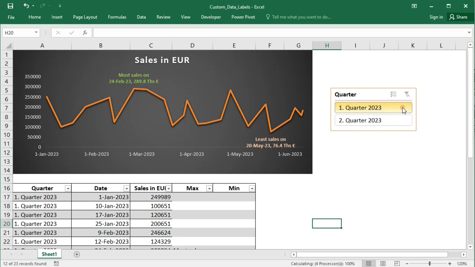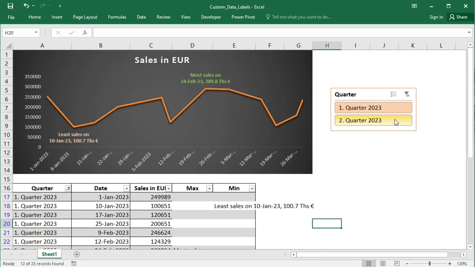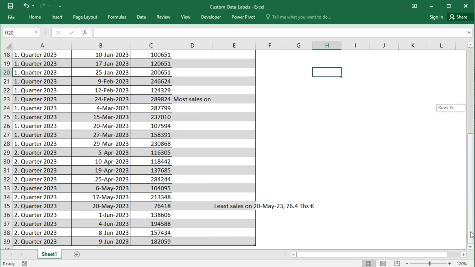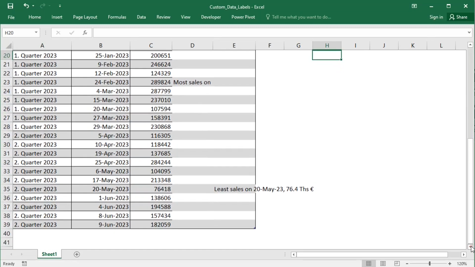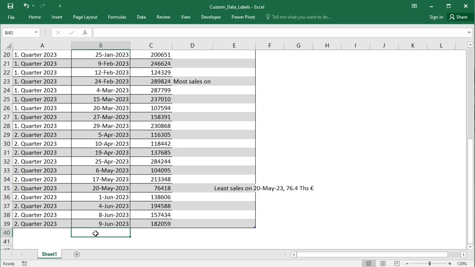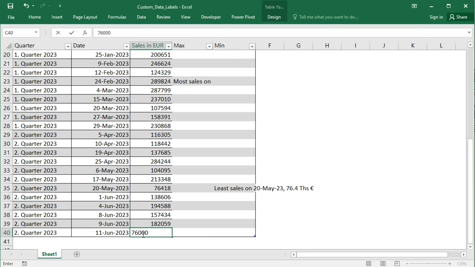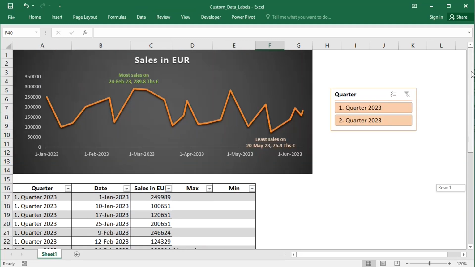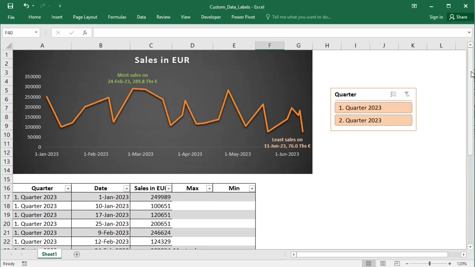If I change the slicer selection, the comments change. They are dynamic. And if I add additional data, it gets added to the chart with a dynamic custom data label.